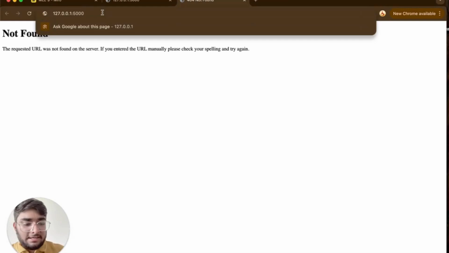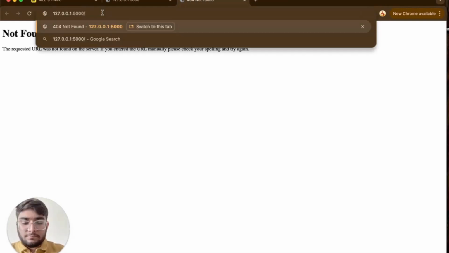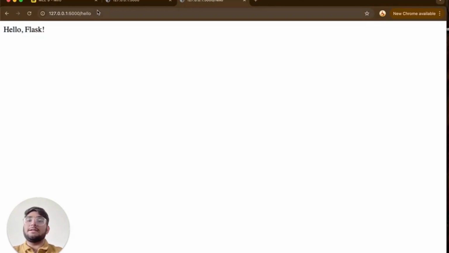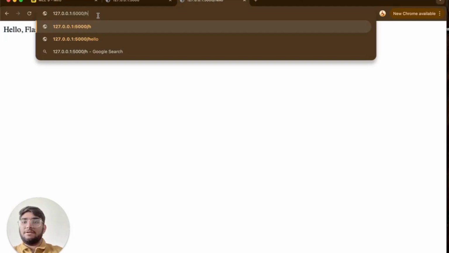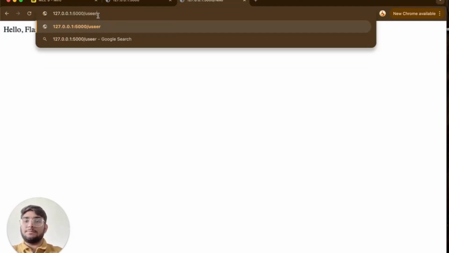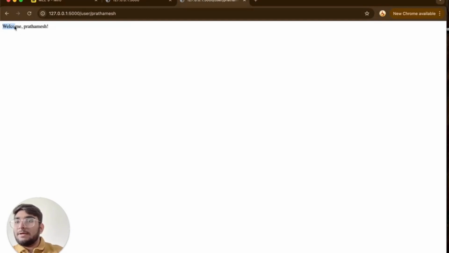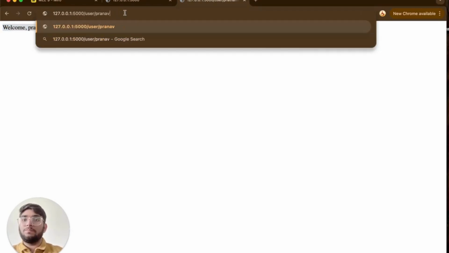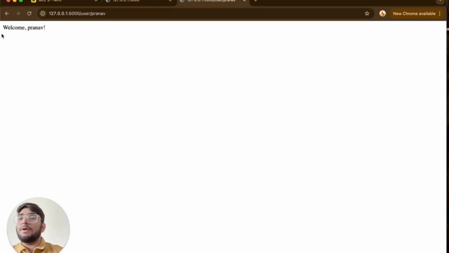Now let us enter the exact path. Now I'll type hello. See, you could say it is hello Flask, because in the static route, we have mentioned that the function should return hello. Then if I want dynamic routing, I'll write user and then Prathamesh. Now this Prathamesh is the dynamic parameter over here. I could change that to any other name. Now it will greet me, welcome Prathamesh. Now if I change this to Pranav, it will tell me welcome Pranav.